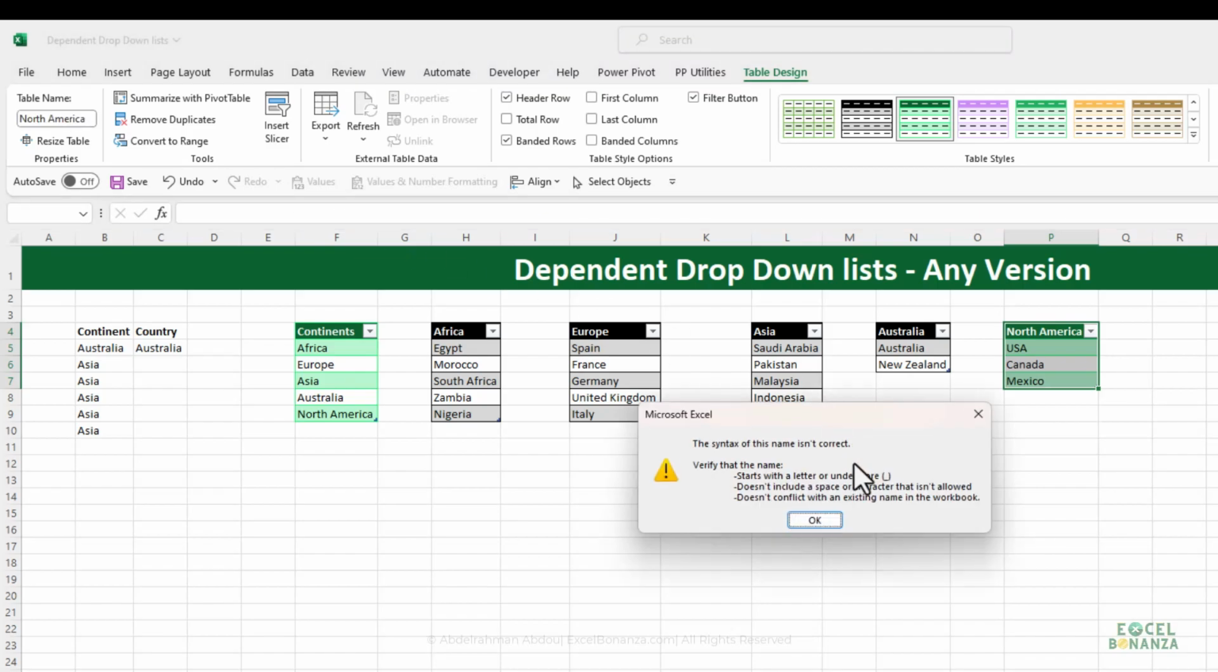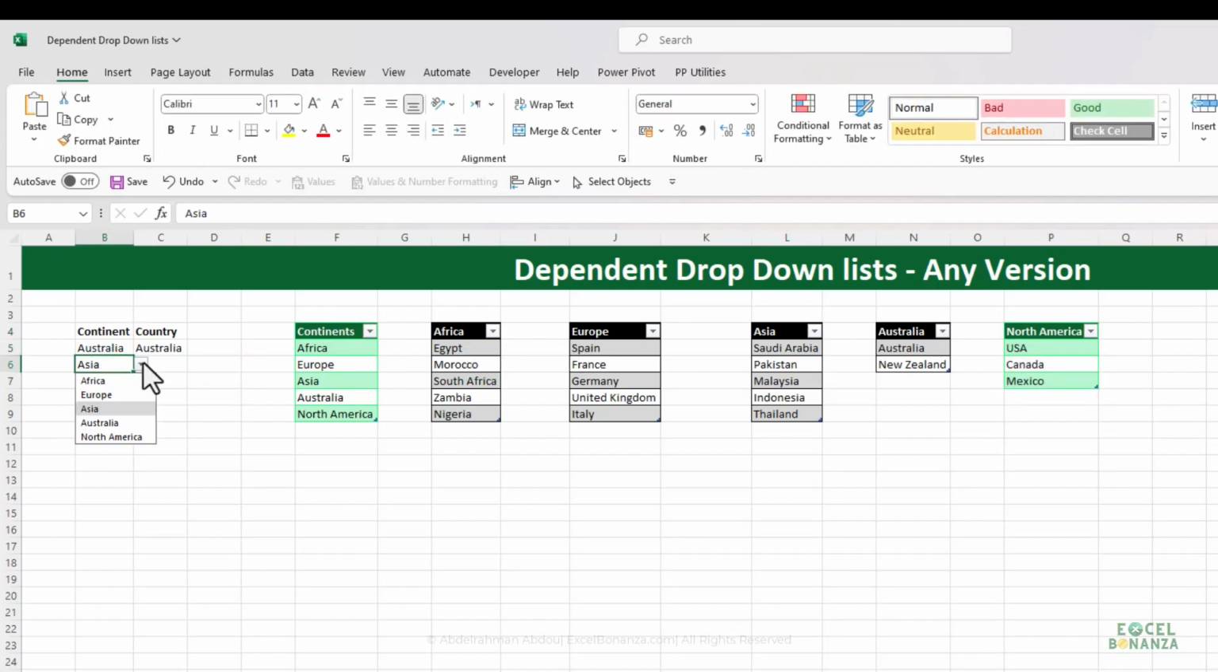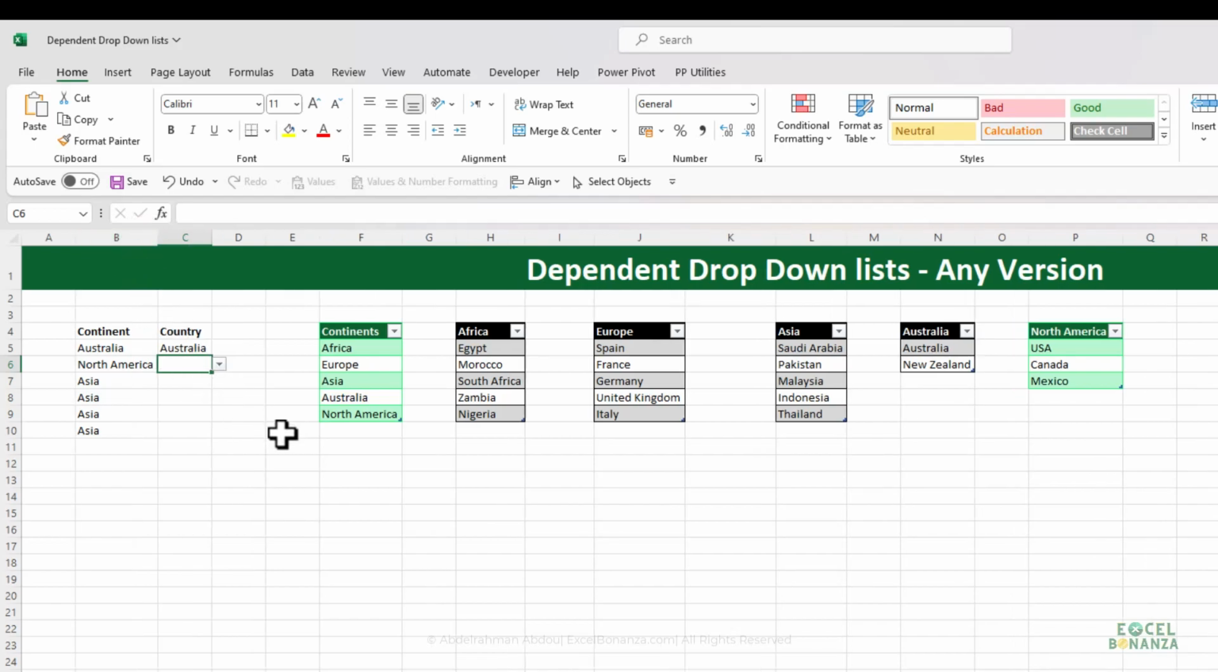Let's see what happens. Actually, we get an error: the syntax of this name is not correct, and this is because table names cannot have spaces in them. So how can we get around that issue? Well, we can just name it NorthAmerica, all one word, without any spaces. Now let's try our data validation lists for North America. So select North America here. This one works. However, the level 2 data validation list does not work. So there's an issue here, a problem that we need to deal with.